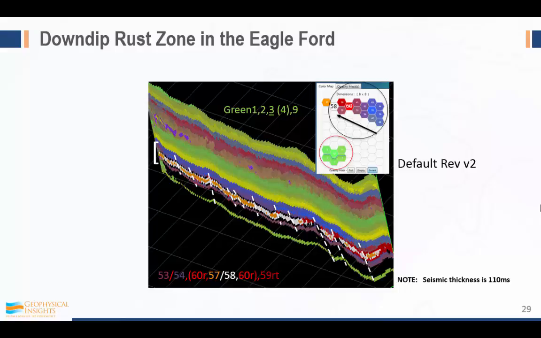This is using the color bar that I call the rust zone extraction color bar.